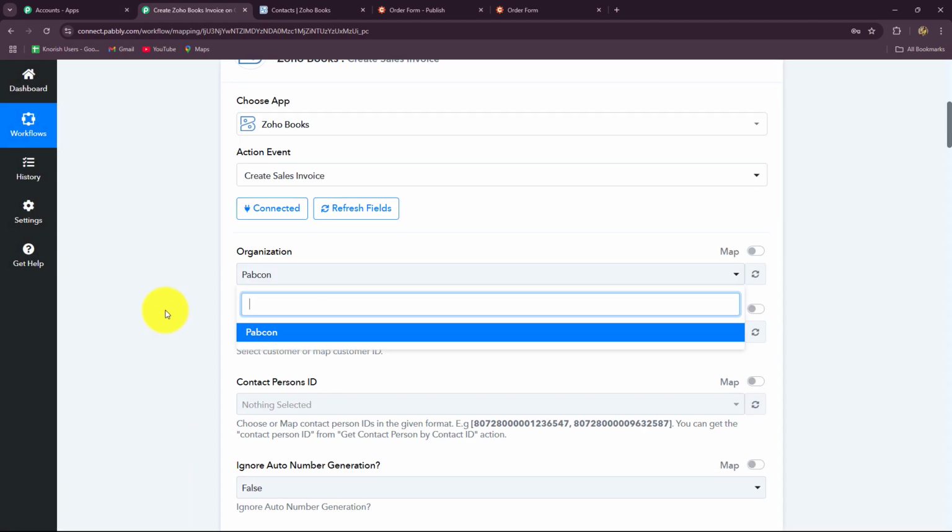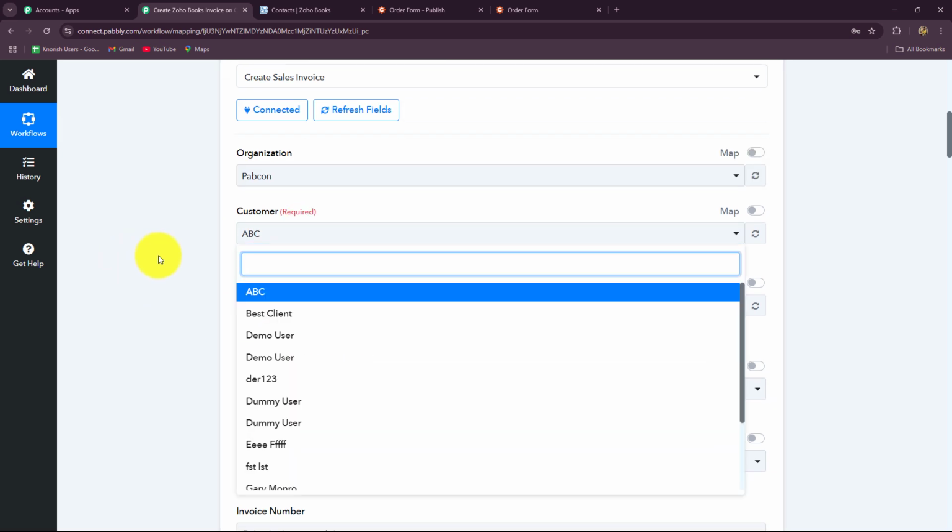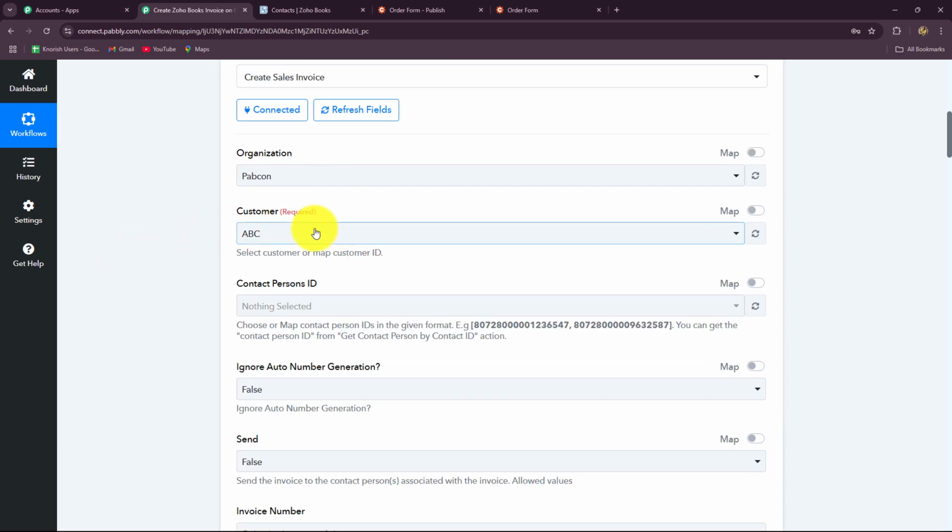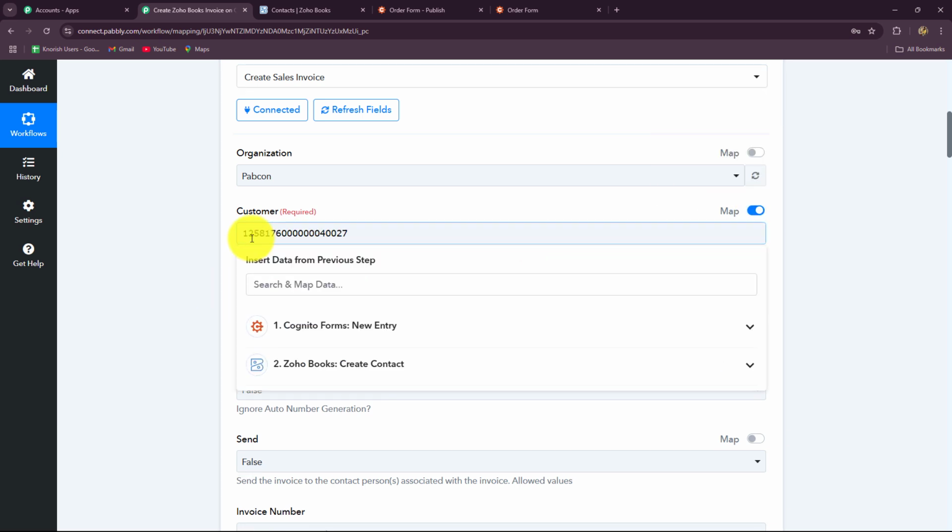Then we have to select the organization, which is already selected. Then we have to provide the customer ID. And as you know, we have to map the data to make it dynamic. So customer should also be dynamic in nature. And we have to enter the customer ID which we have received in our earlier response. So let's turn the mapping button on. We will clear out the existing response from the field.